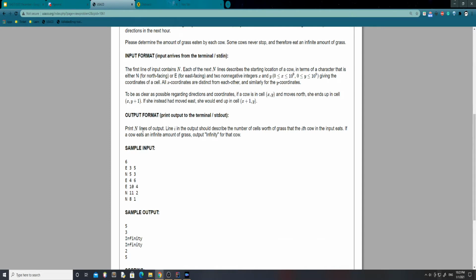For the output format, it says to print N lines of output. Line i in the output should describe the number of cells worth of grass the ith cow in the input eats. If a cow eats an infinite amount of grass, output Infinity for that cow. Taking a look at the sample, the cow that starts facing east at (3, 5) will eat 5 squares of grass, and N at (5, 3) will eat 3 squares of grass. E at (4, 6) will eat infinity, and so on. So that's just how it's organized.